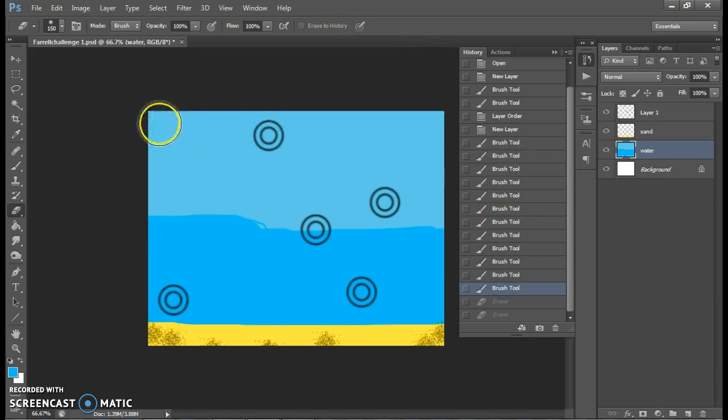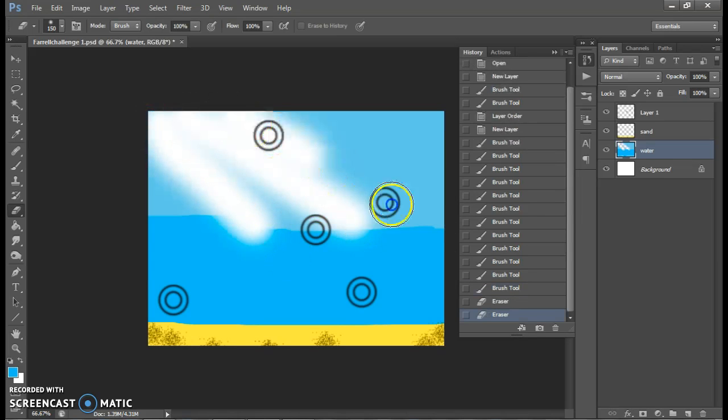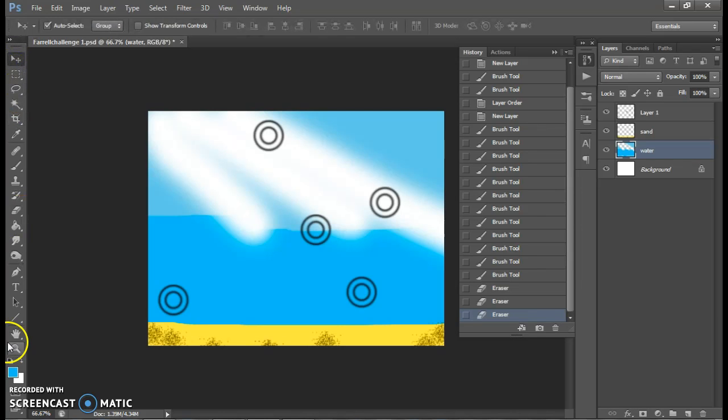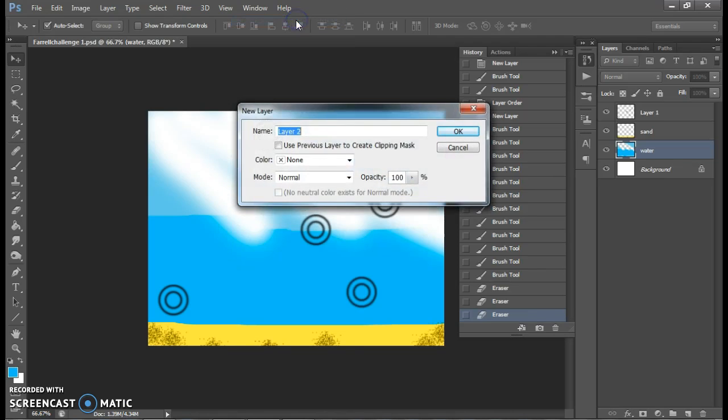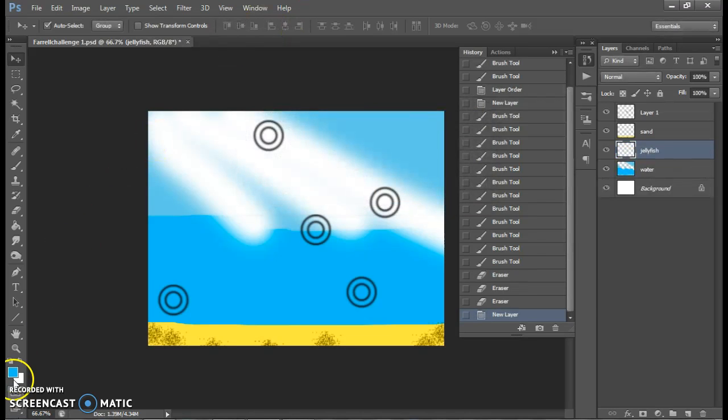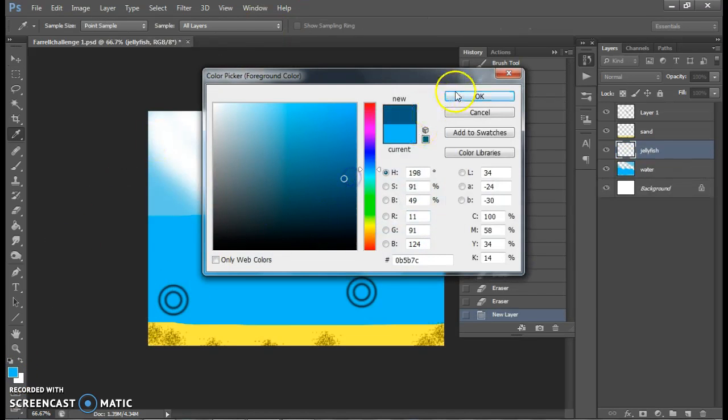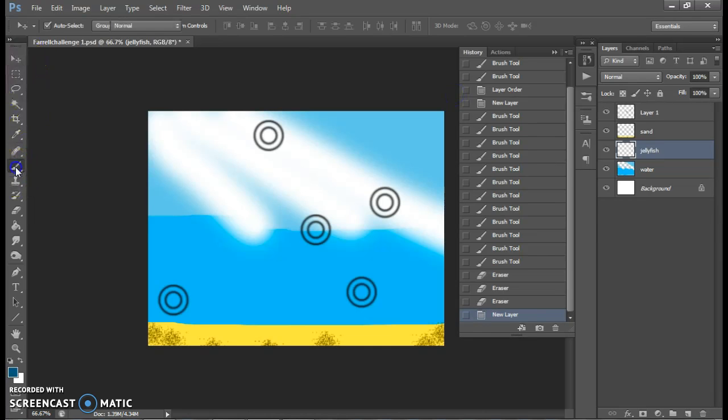So maybe I want to have it look like there's sun coming through here. All right. And then maybe I want to start to create the jellyfish legs. So now I can do layer, new layer, jellyfish. And I want my jellyfish to also be blue. And I want to get a brush.